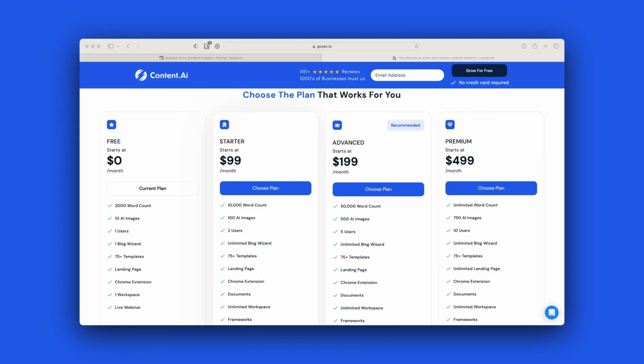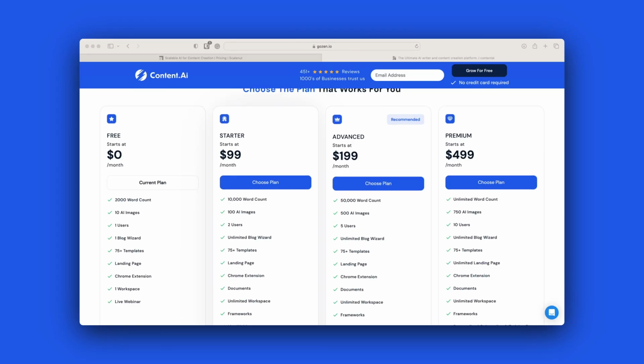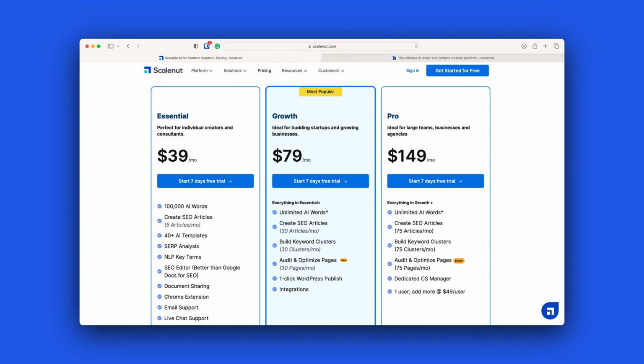Another thing is Gozen's pricing. It is really not matching the functionality you get. You can get started for free, get 2,000 words, and just simply generate everything you need. But as soon as you exceed the 2,000 words, then you have to pay $99 for only 10,000 words generated. If we just compare to ScaleNut, with ScaleNut you get 100,000 words generated for only $39. So I think this is definitely a point they need to look into and lower the pricing, at least until it's a better product.